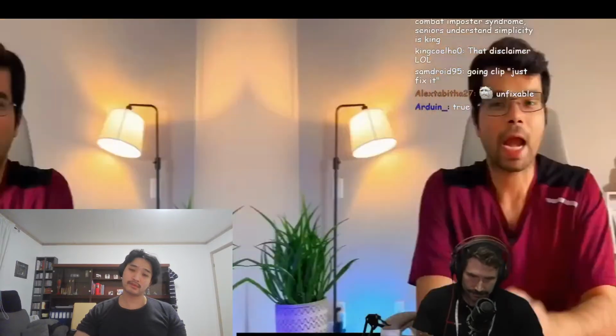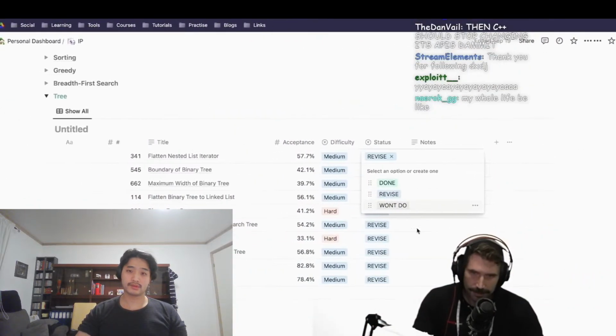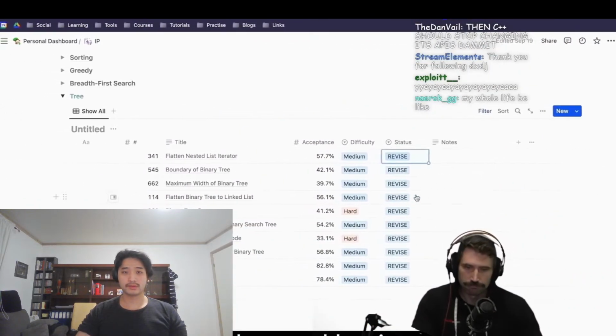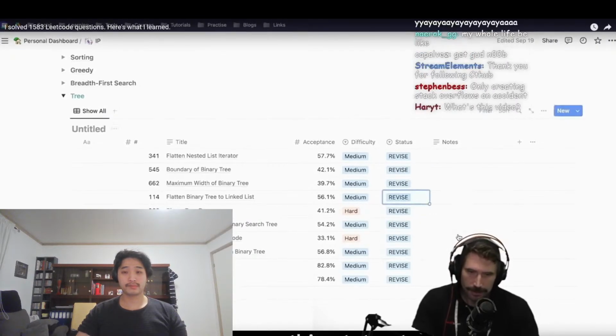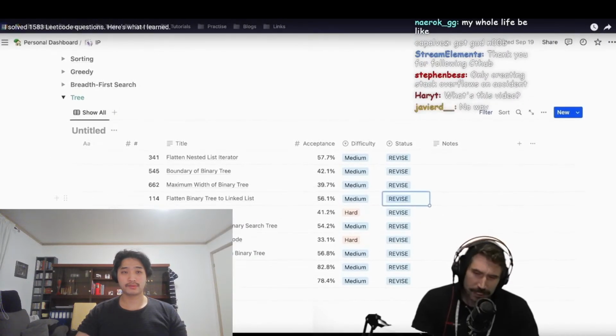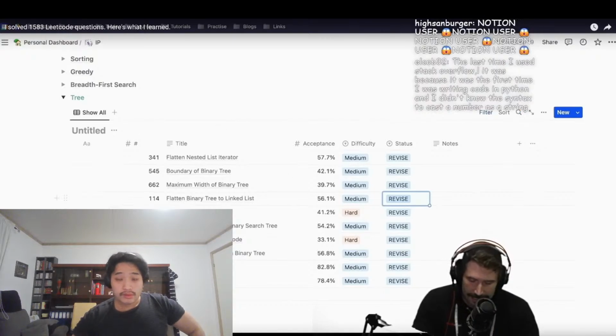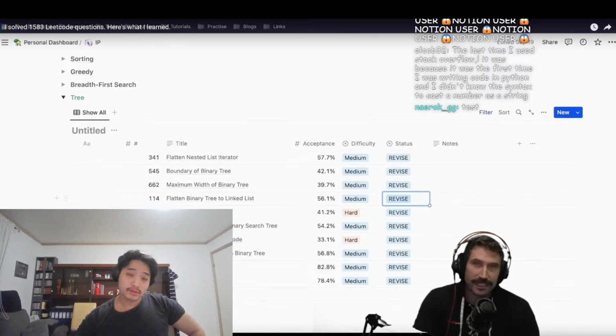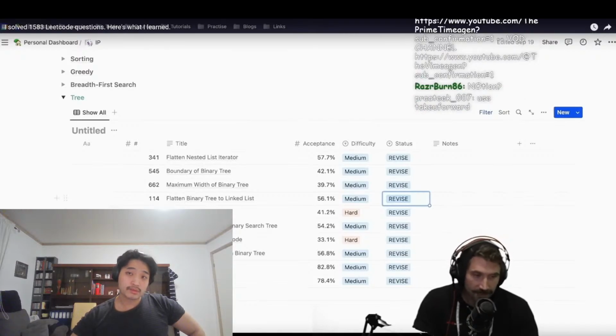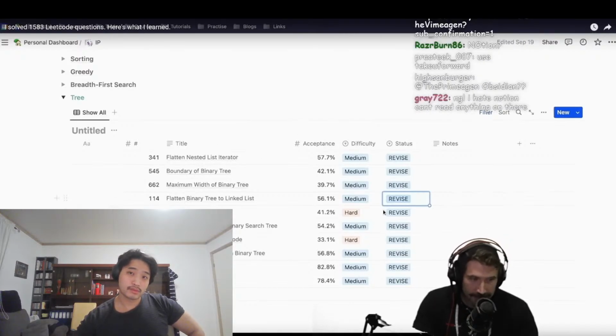Developing the system. When I was preparing for interviews, I took time to create a list of problems with the links, difficulty levels, status, and notes. If I couldn't solve a problem in one attempt, I would change the status to revise so that I can come back to it later. That's pretty good. I think there's a lot of wisdom in this, that you should really try to keep track of your progress. But I would say the one downside is that you are also keeping track of everything you're doing, which is a lot of busy work. There is a lot of effort you have to put into this.